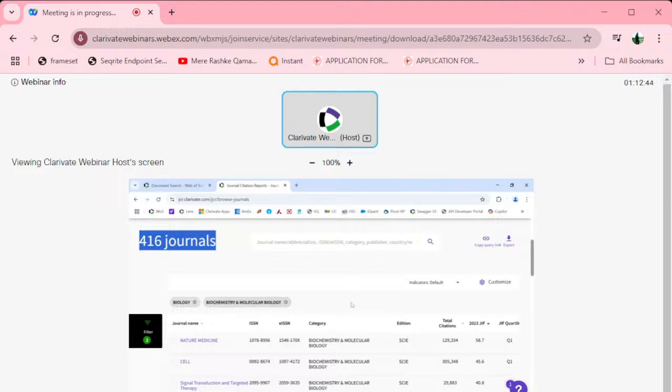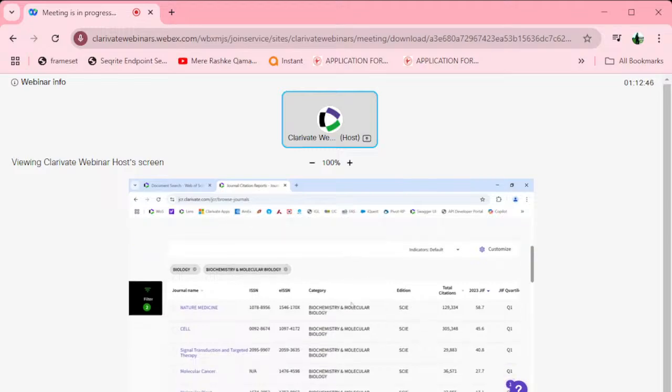And there were questions in the chat related to quartiles. So here are the quartiles displayed in front of you. The impact factor is also given. For example, this journal, Nature Medicine, has an impact factor of 58.7, and the quartile is 1, Q1. So it's a Q1 journal. So these quartiles are based on impact factors, right? So you can make use of this list. You can even segregate them according to quartiles.